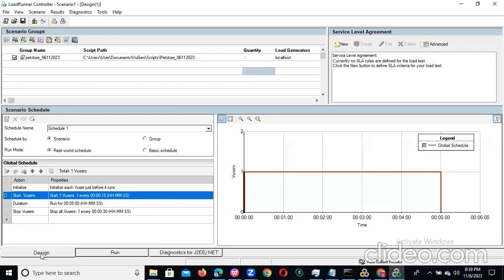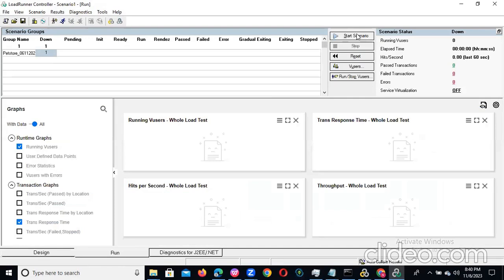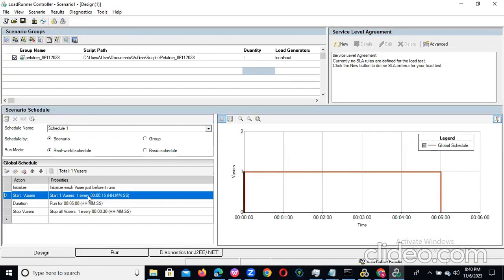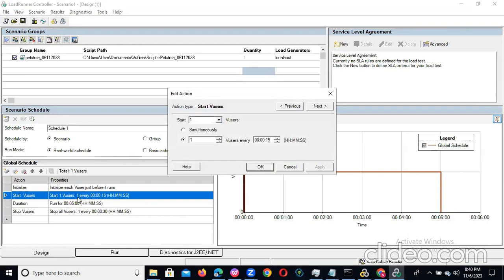So we have the design tab, and the run tab will be there. Design is nothing but how many users you want to use to execute the test. That is what you need to design. And the run tab means just click on start scenario and the execution will start. Now, to increase the number of users, click on the start user.